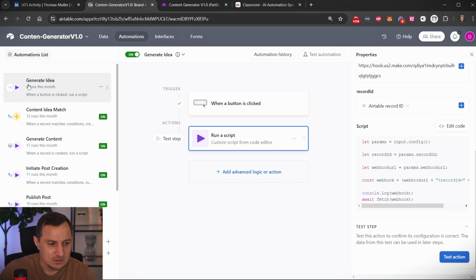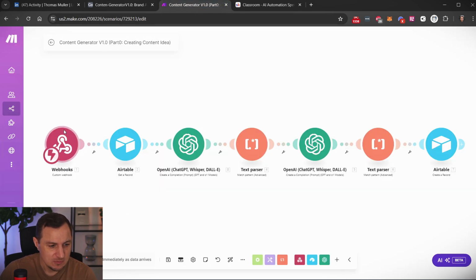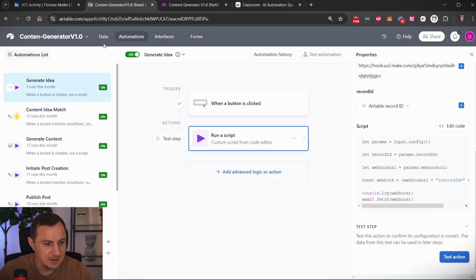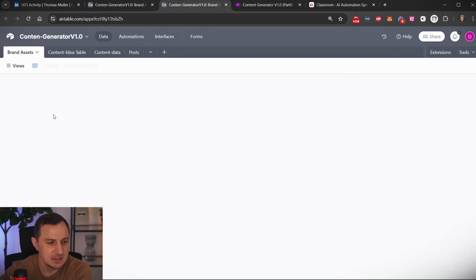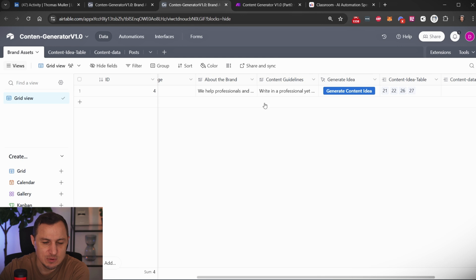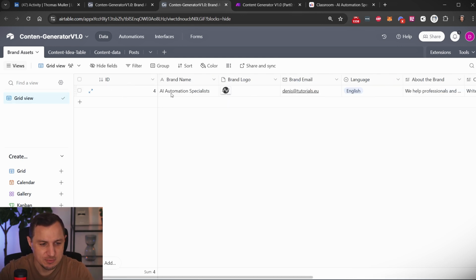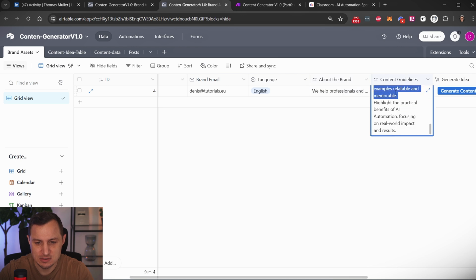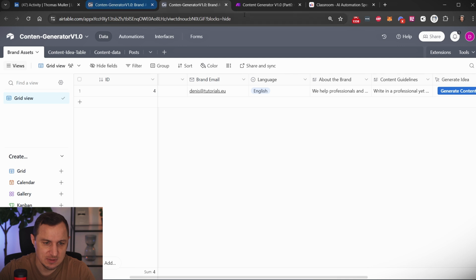Once this webhook is called, we get a record from the database. This Airtable module gets the brand asset from the record ID. If we go to the data, we find these brand assets and we want to create an idea that fits this brand, that is perfect for that particular brand, AI automation specialist, for example. It takes into consideration details about the brand, what kind of content we want and how we want the content to be. Based on that, it comes up with the idea.